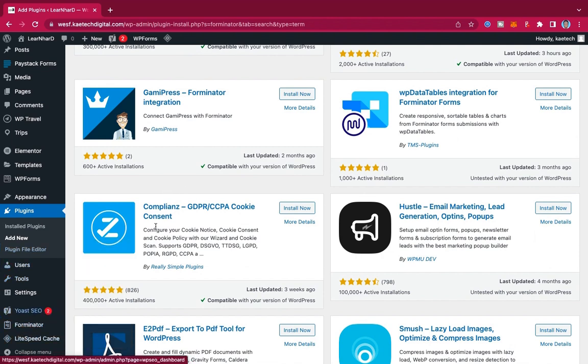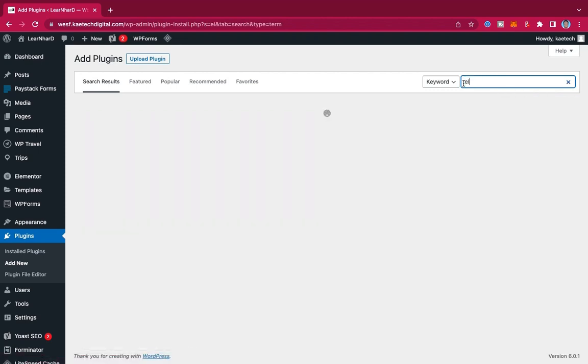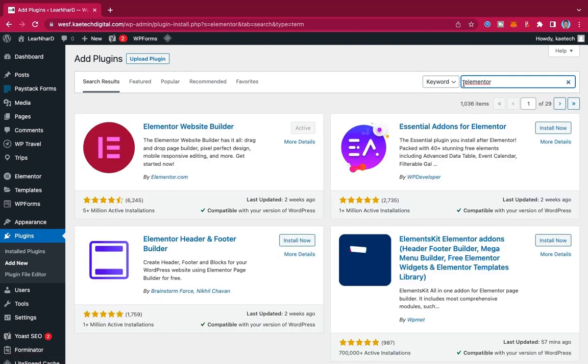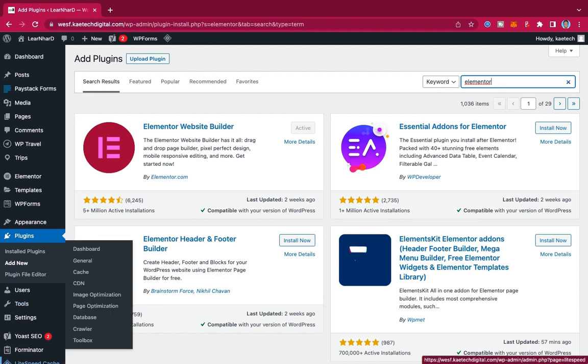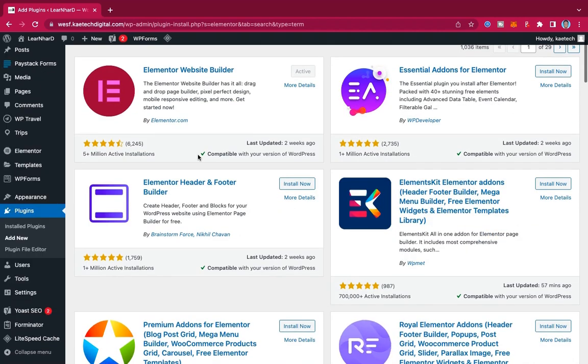Now again, make sure that you also have Elementor installed, because after we create the form, we're going to use Elementor to create the page where we will paste the shortcode. So make sure that you install Elementor. For those of you who don't know, Elementor is a page builder. It's just used for building website pages. It's simple and easy to use because it is just drag and drop, no coding or whatsoever. So these are the two plugins that we're going to use.